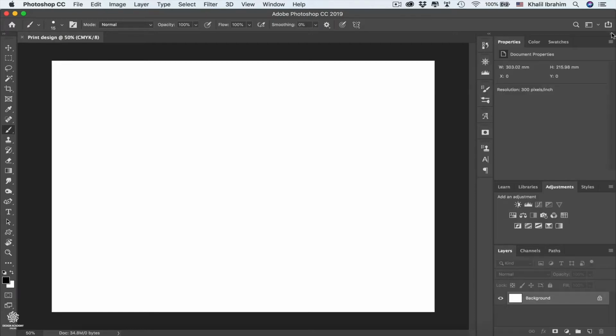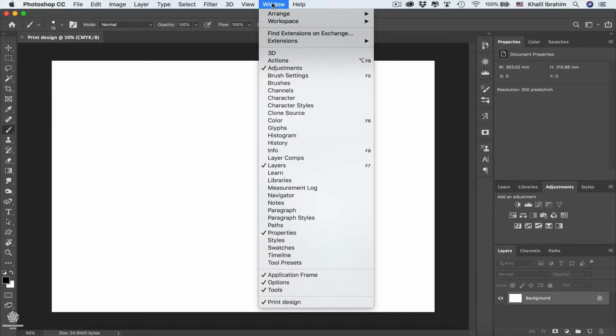And actually, you know what guys, those are not all Photoshop's panels. So here on the very top of our screen we can see Photoshop's menus. So let's maybe select window for instance, where you will find all Photoshop's panels. So if you can't find any of your panels, you can always find it in here.